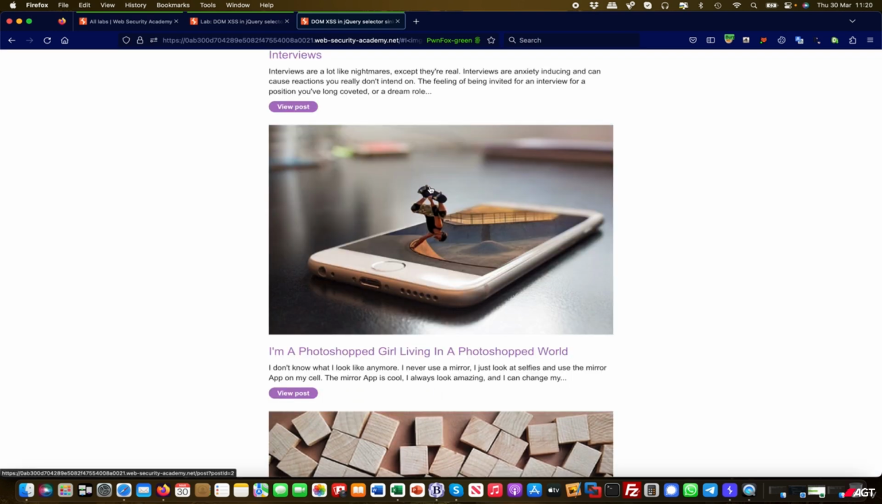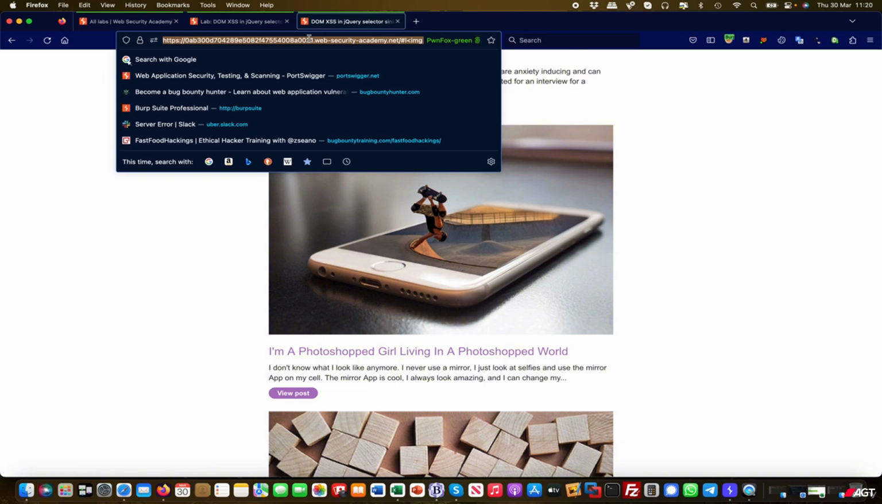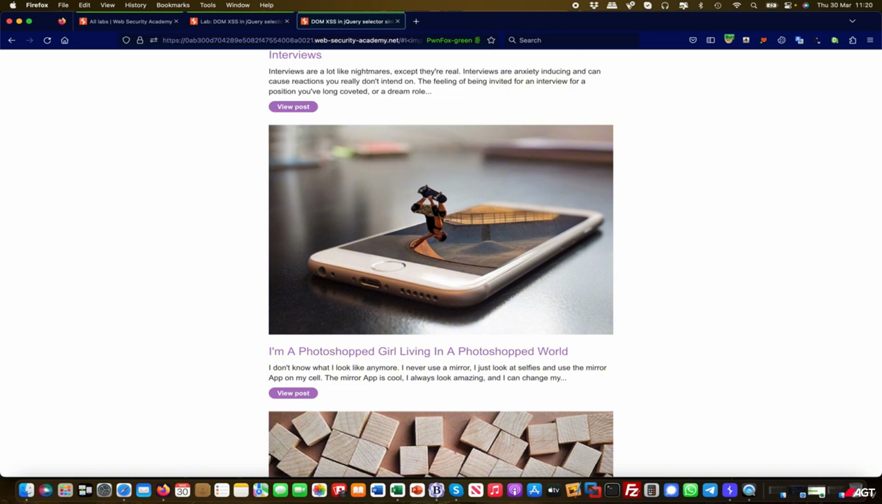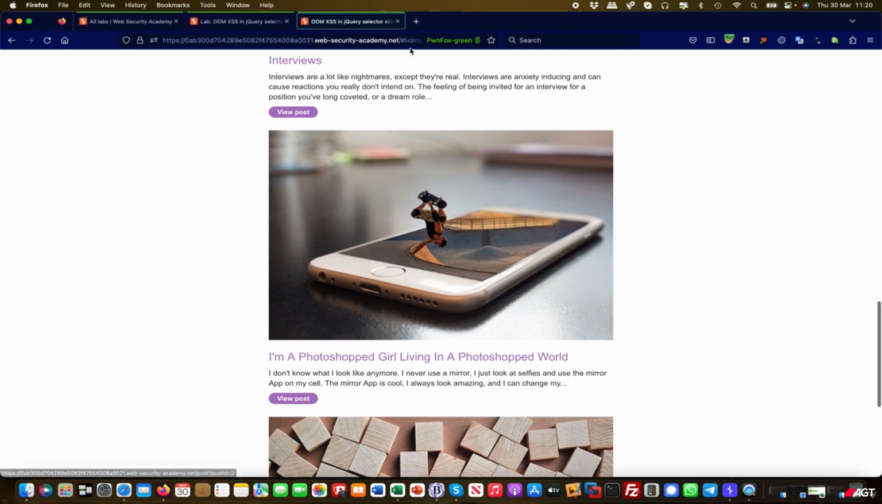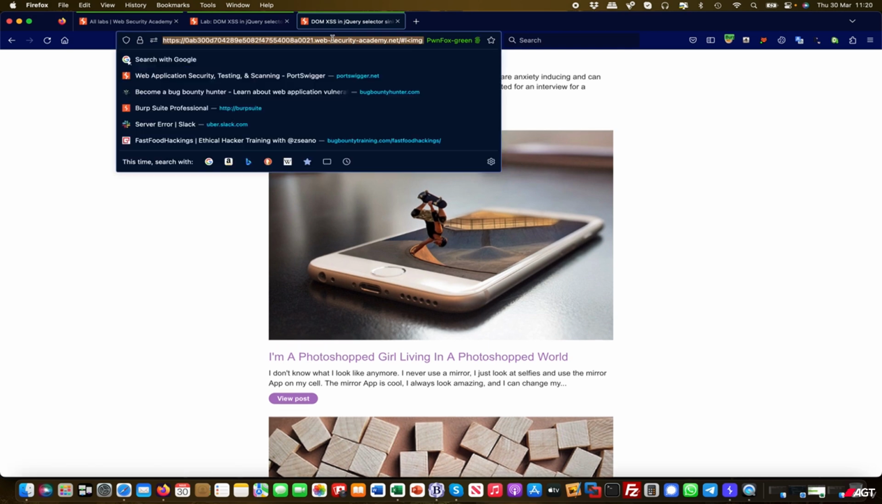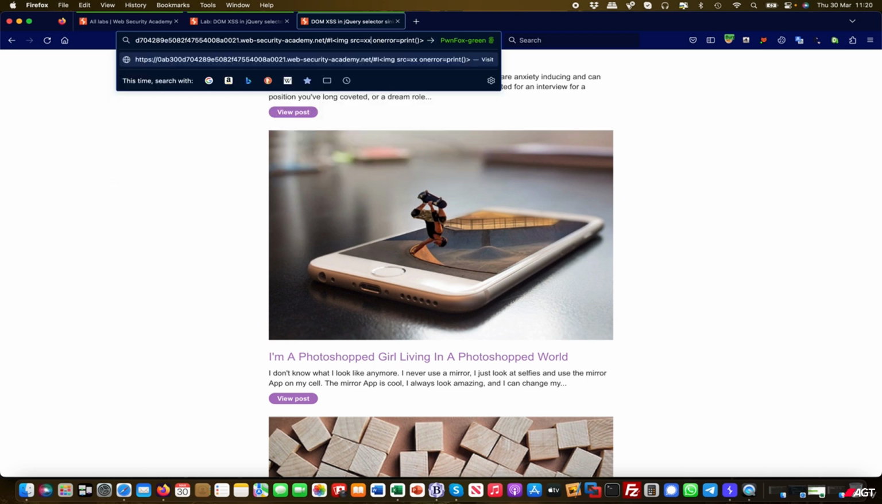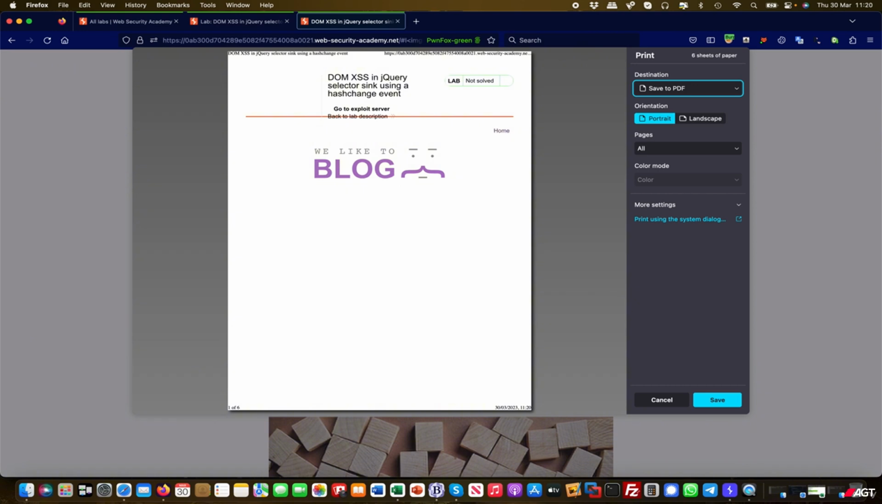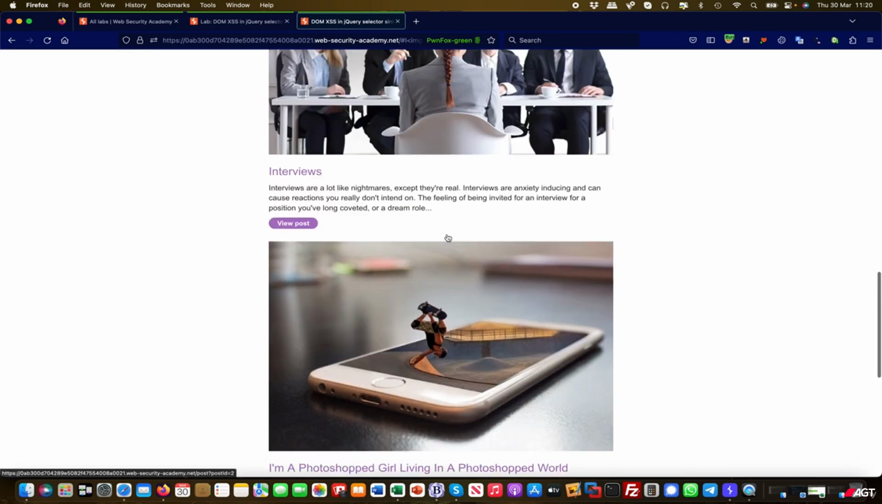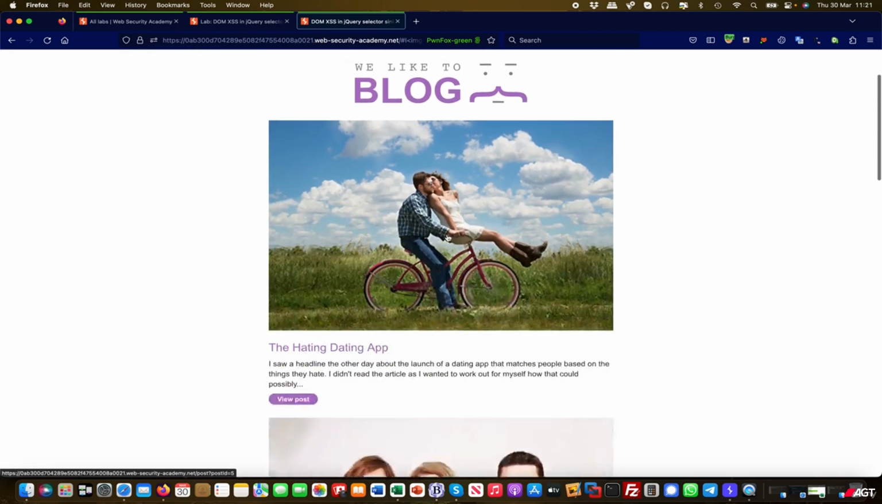So the problem is, remember, it's a hash change event. So if I reload this again, it will not fire, right? The reason why it will not fire is because there's no hash change event, because it's the same payload. So what I can do, for example, is make a change to this and say image source XX, and then it would fire again, because now there was a hash change event, because the value after the hash was changed.